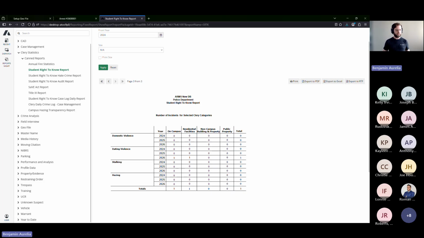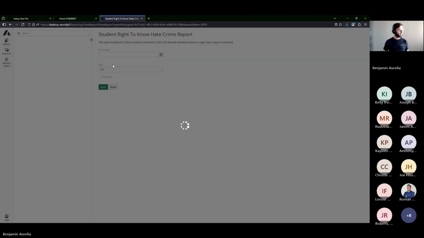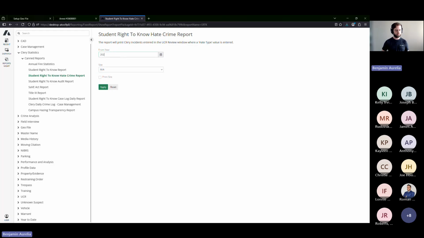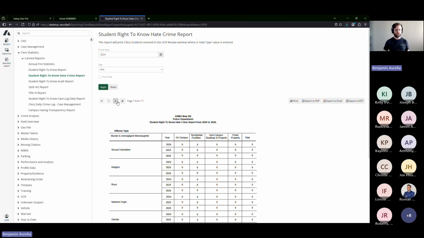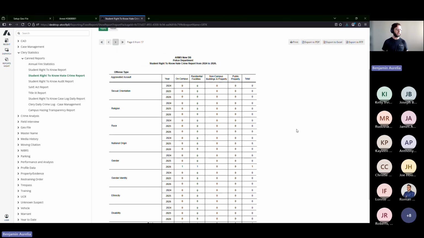So let's go over to our hate crime report. Let's do the same thing. So this report is 1 page for every offense type. So let's look for our aggravated assault here. And what's generated here are all the hate types for our crimes. You can see the gender one that I put in right here on campus residential facility and tallying up that total here automatically for it.